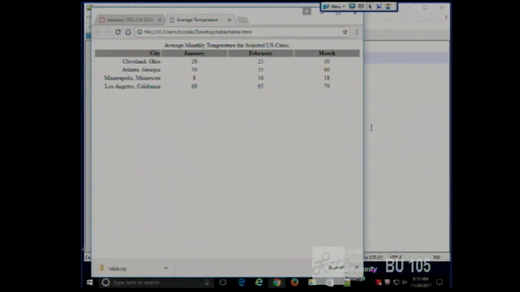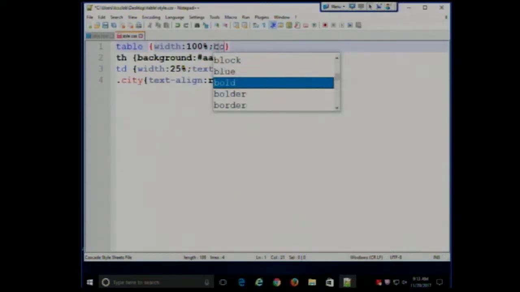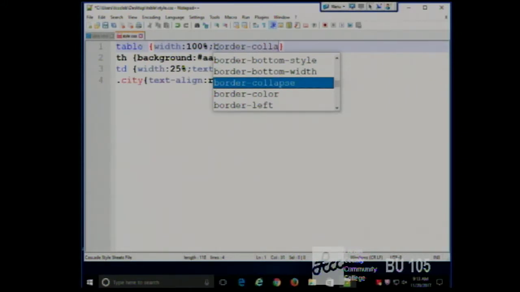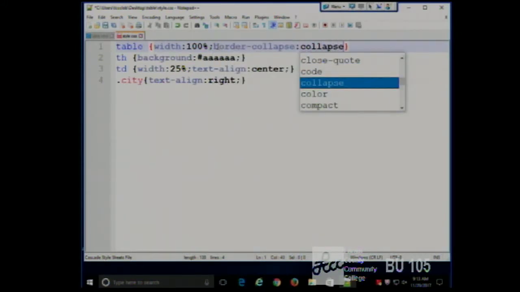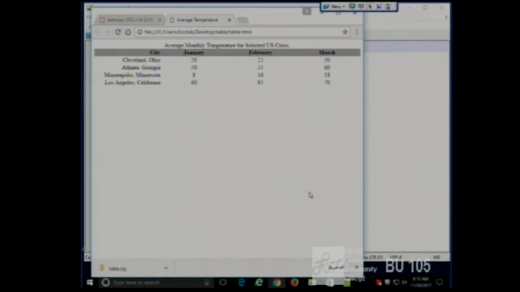Notice one little quirk: there's a tiny little gap between things. You can get rid of that by saying in the CSS for the table, border-collapse: collapse. And that removes the little gap between them. Usually that would be what I would do on a table. Even if you don't put a border on table cells, there's like a little border there. And if you don't want that to be there, you say border-collapse: collapse. And that smushes everything together, which is usually what you want to do. All right. I'm going to make that just a little bit lighter.